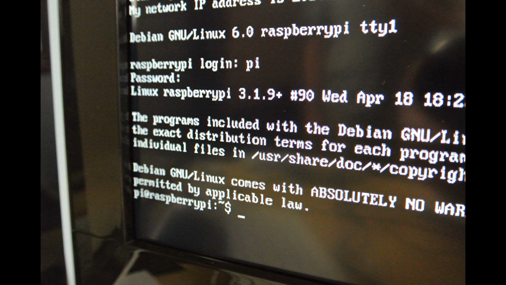But just so you know, it does say Debian GNU Linux 6.0 Raspberry Pi, meaning it is the Raspberry Pi version that was compiled specifically for this, even though it's not entirely CPU optimized. Anyway, let me go ahead and log in. So I'll just give it my info. And that's it. By default, you're greeted by a terminal, and that is about it.